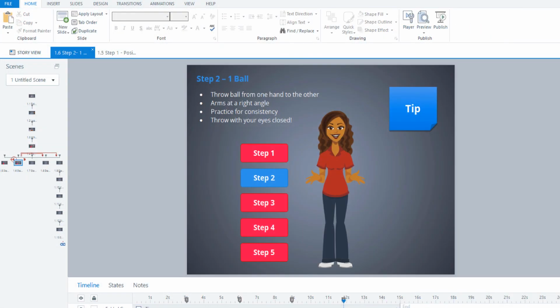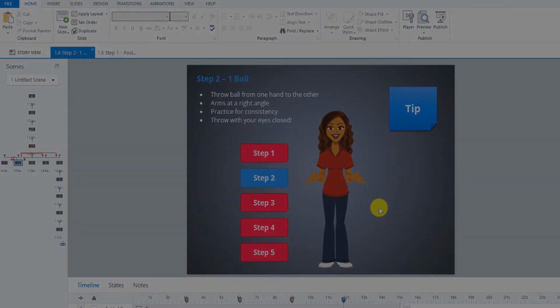And there we go. So in the next video, I'm going to show you how to create the slide layers that will be associated with this main screen for step 2. So that will include the text box that's going to pop up when you mouse over the tip here. And it'll also include the ball that she's going to throw. So this is for juggling one ball or throwing one ball from one hand to the other. So it'll include that as well.